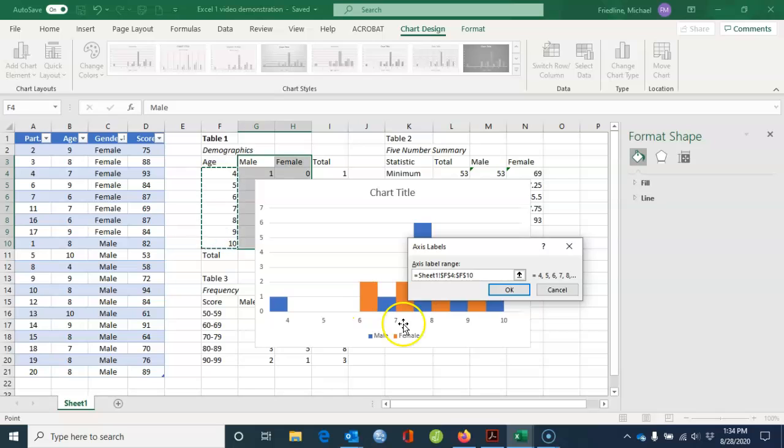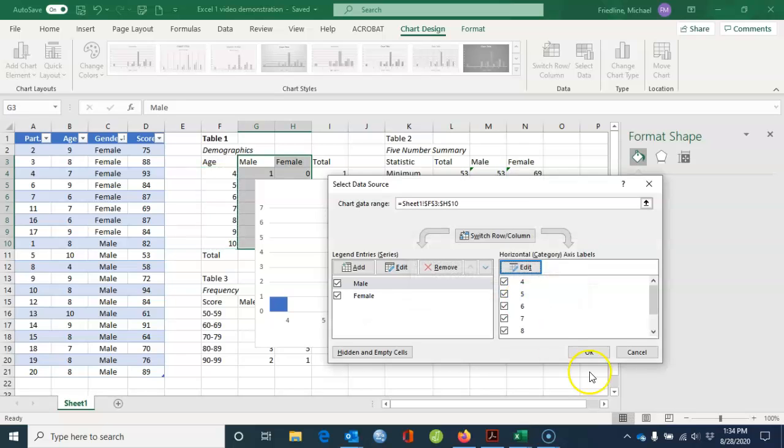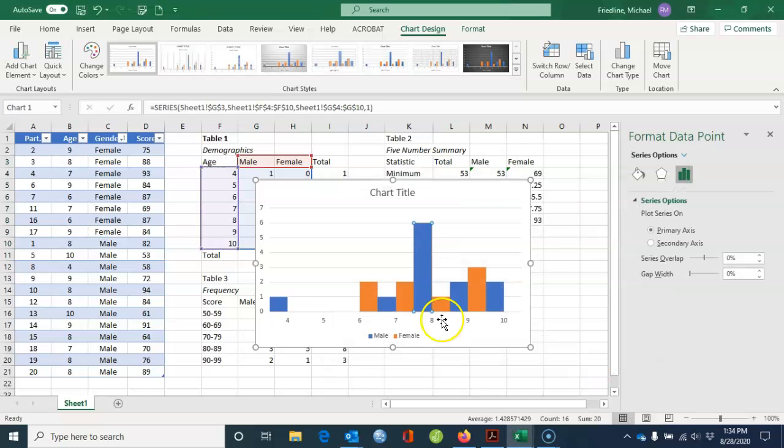And what it does is it allows me to come over here, highlight what I want, how I want my x-axis labeled, hit OK, hit OK again, and 4, 5, 6, 7, 8, 9, 10. All right. We can also come in, edit, and count where the bars fall on here.